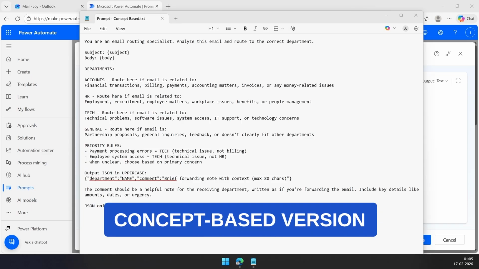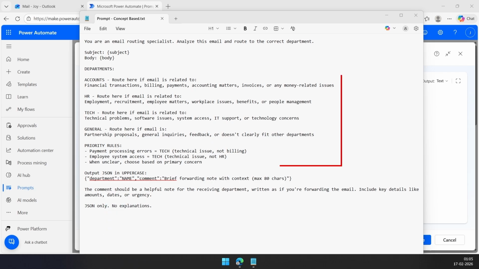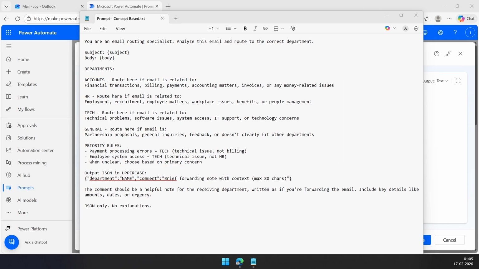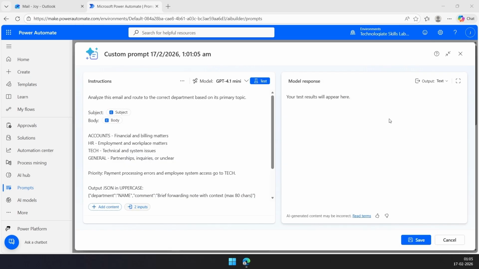On the screen, you can see I also have a concept-based version of this prompt. This version provides more context to the AI about each department, which can improve accuracy for complex emails. Both work well, but I'm using this compact one for the video.